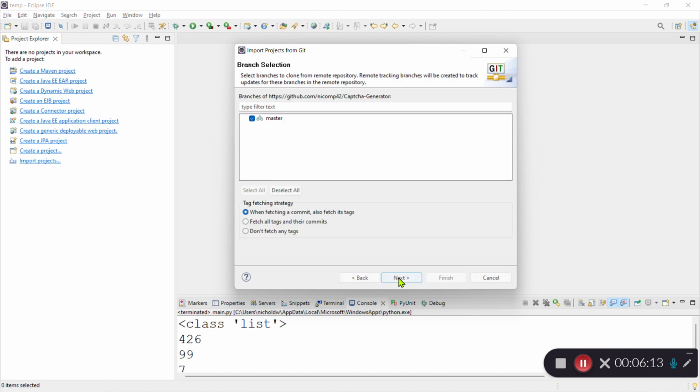Click Next. It goes out to the repo. It identifies the master branch. That's the default branch when a repo is created. There are no other branches. That's good news. You don't have any confusion about which branch you want to pull down.